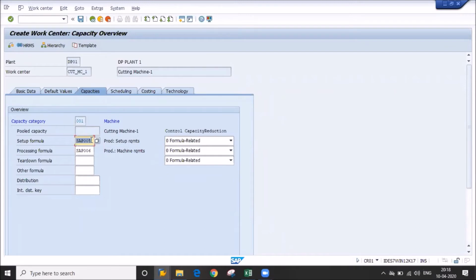Suppose they fix a base quantity, and the operation time is divided by some total quantity. Based on that, the setup formula and the procedure formula will be calculated.